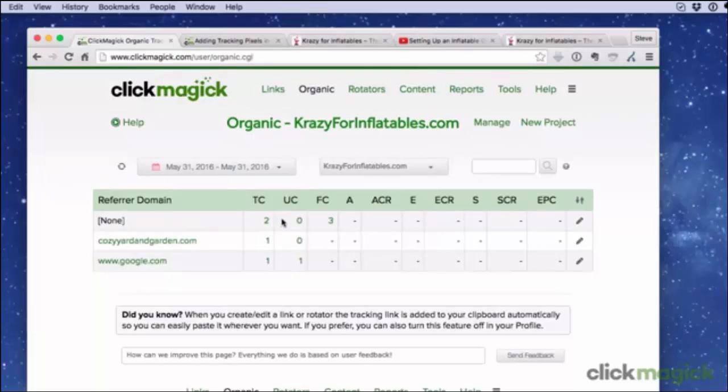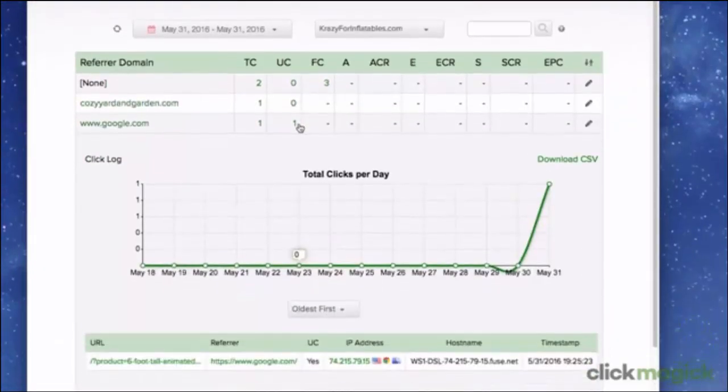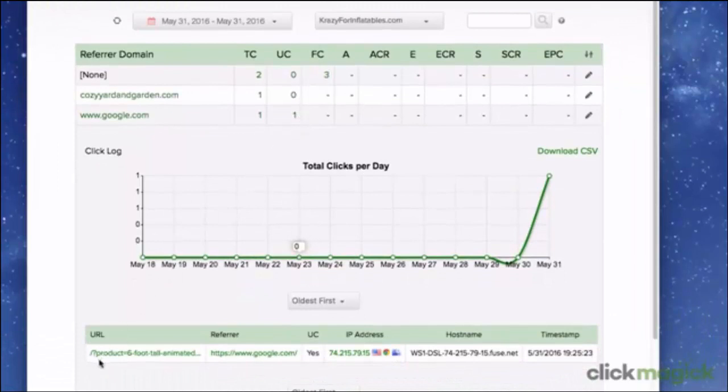And here you see that we have 4 clicks. We have 2 for none, we have 1 from Cozy Garden, and we have 1 from Google.com. So let's go ahead and take a look at the Google.com. We'll go ahead and click on the unique click links because that will show us the actual links. So when we look at that and we go to the bottom, if we look at the link, we see that it says it's a 6-foot tall animated something. That's when we typed in crazy for inflatables reindeer. So this is what the organic click looks like. It came in under Google.com.